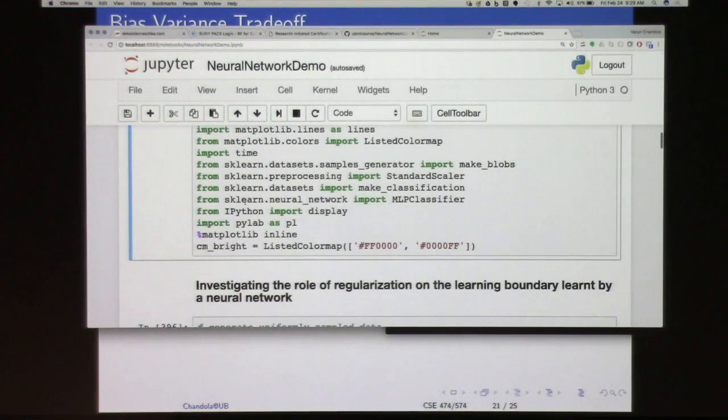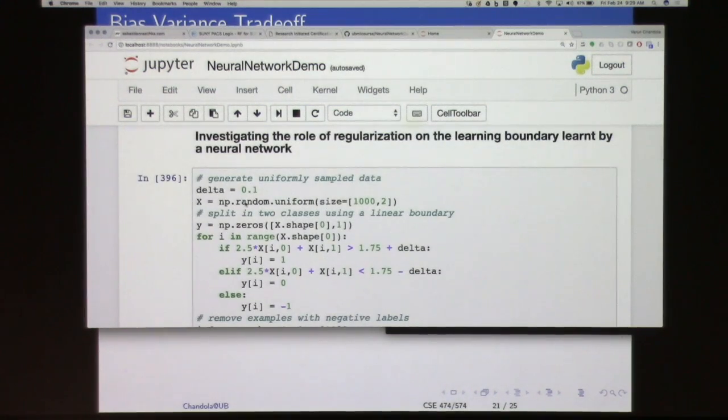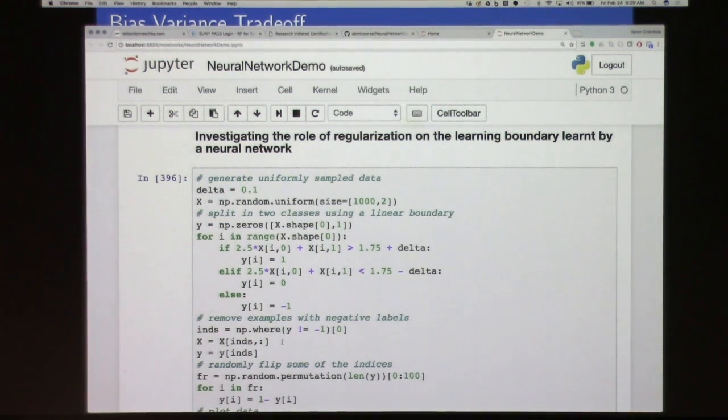So I conducted a very simple experiment just to bring home this point. The first thing I did was I created some data. Whenever you have to do an experiment, you have to create some data. The way I created this data was I took a 2D box and sampled points uniformly from this box. Then I drew an arbitrary line, and I called everything on one side of the line positive class and the other side negative.